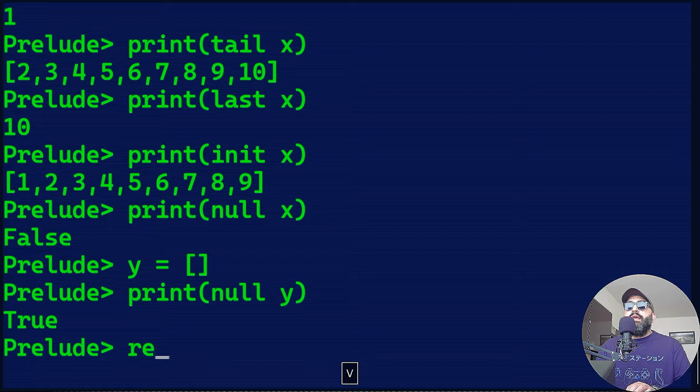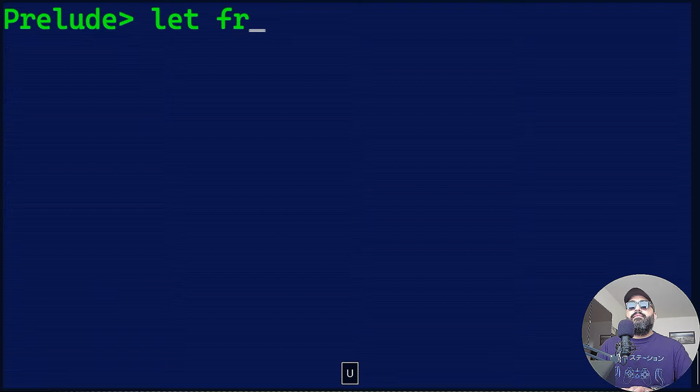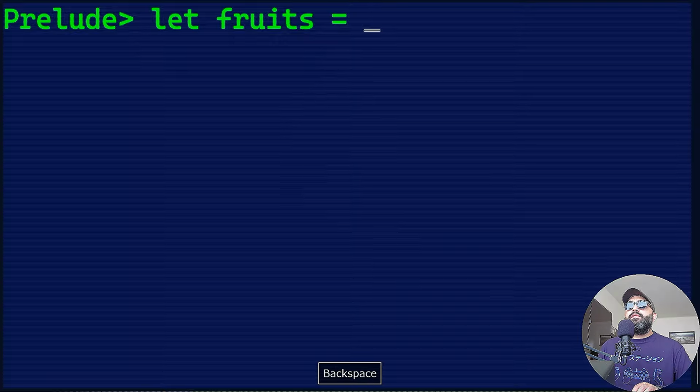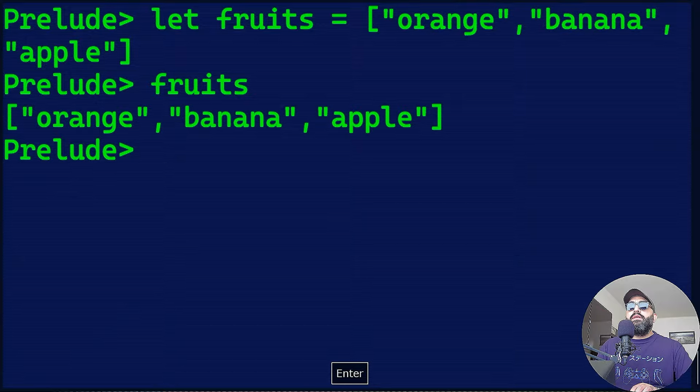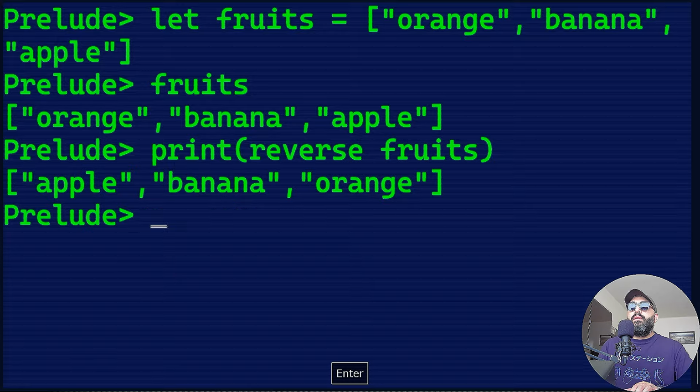There is also the reverse function. The reverse function is a very interesting one, really. The reverse function works on an input, and to be precise, it works on a list input. Then it converts the whole input into reverse order and gives the output as a result. So let me create a new list. I'm going to call it fruits. So this is a list of different fruits, right? So let's say orange, banana, apple. Now, if you print reverse fruits, that should get me apple, banana, orange.